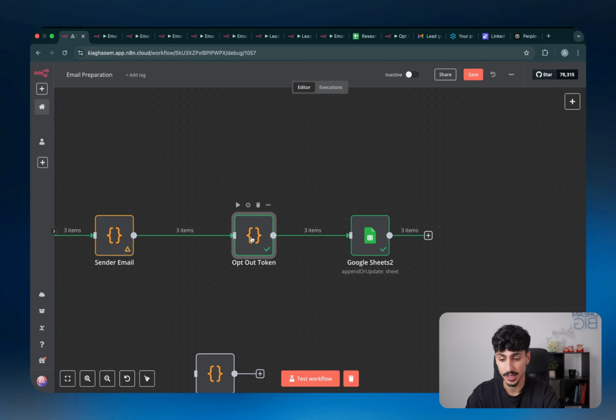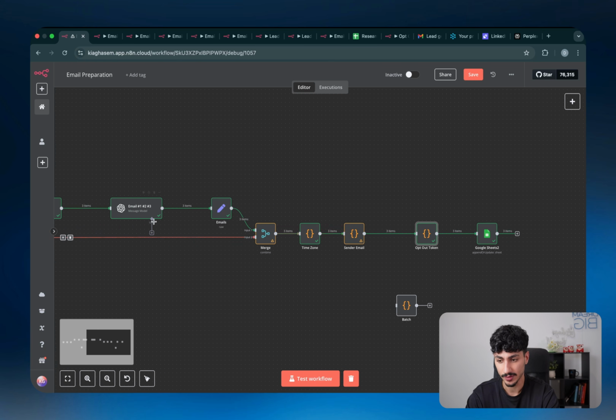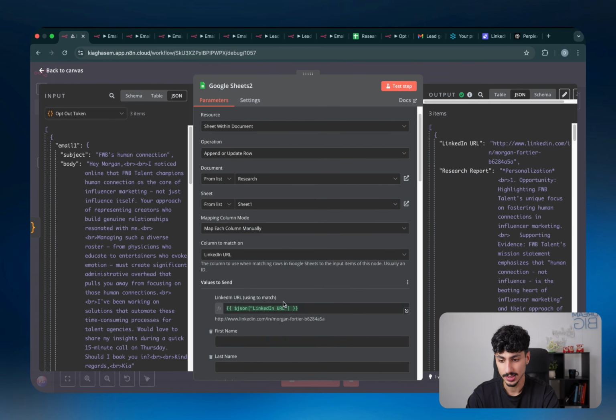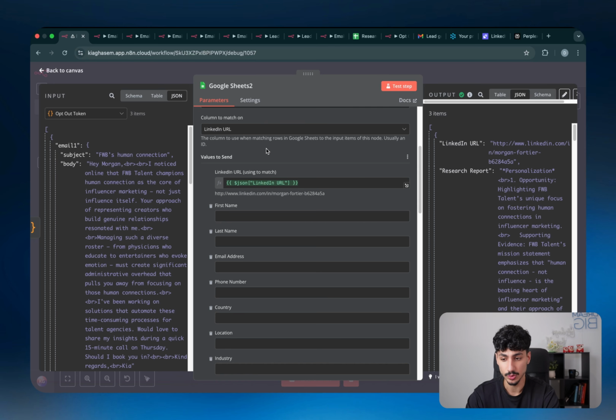And then once that token is created and we have the sender email address, we have the time zones, we have the research, we have the email, we have everything prepared, we're just uploading everything to the actual Google Sheets node. So in this instance, what we're doing is we're saying find the matching row inside the Google Sheets, the data that we have here on the left, by the LinkedIn URL.